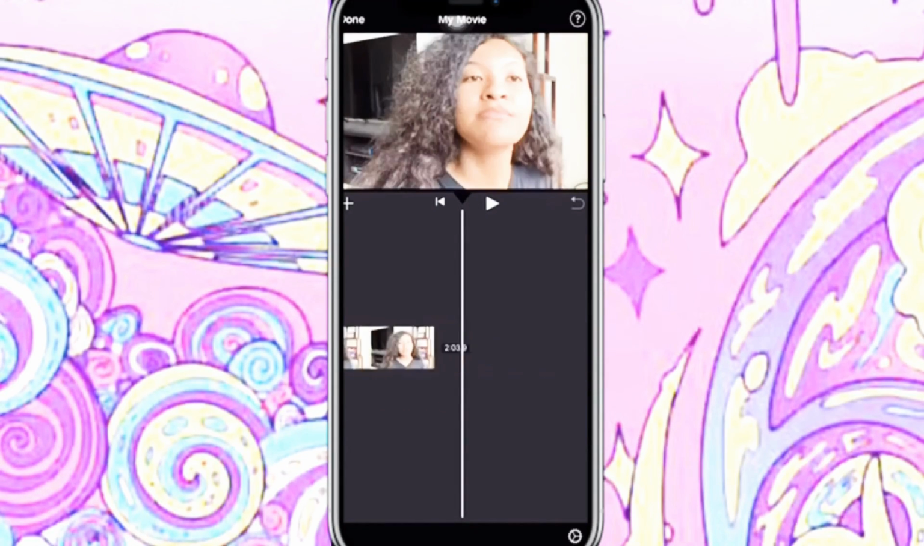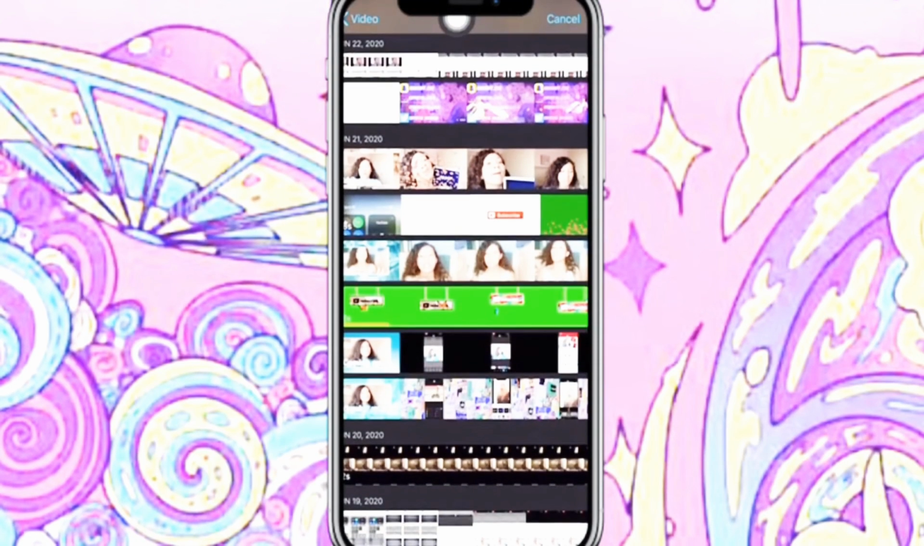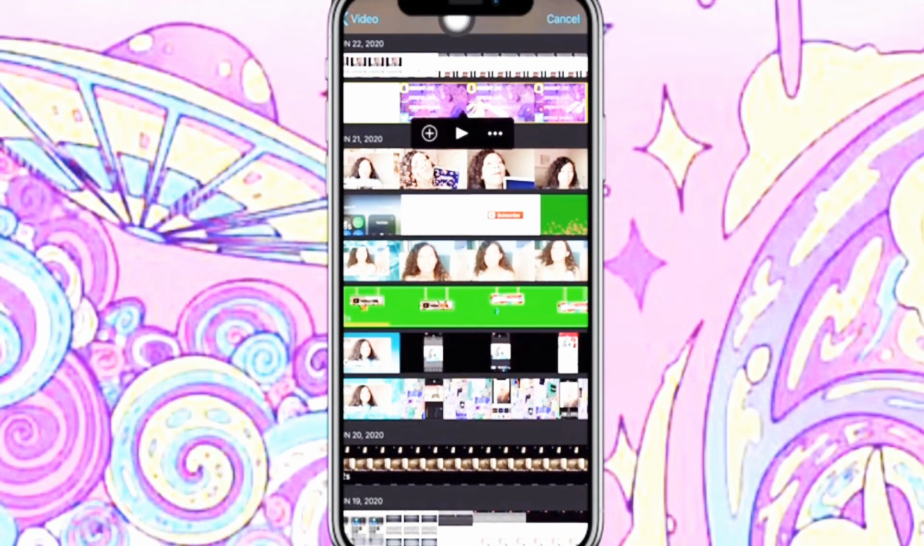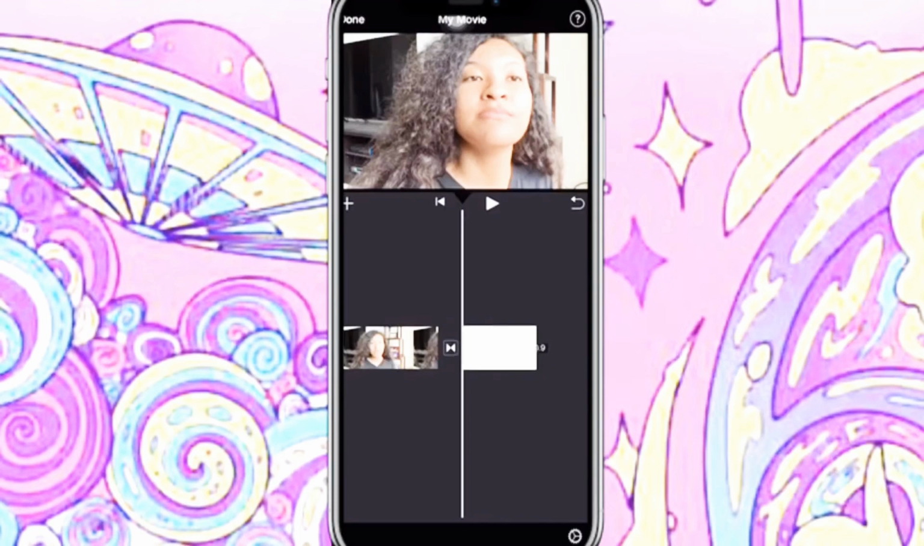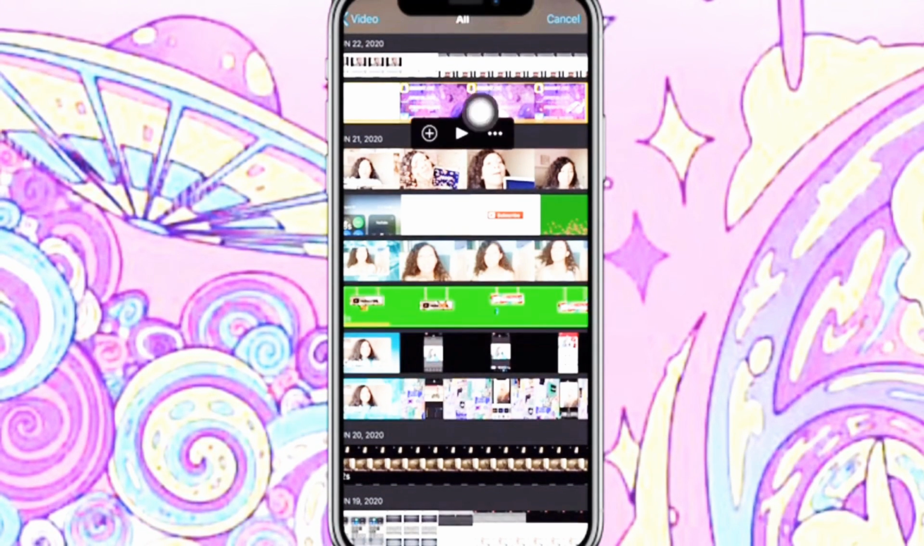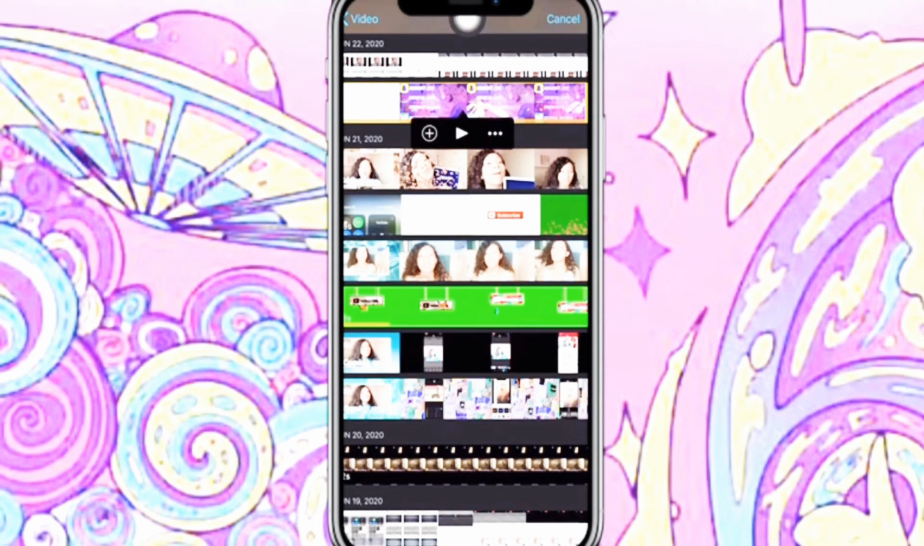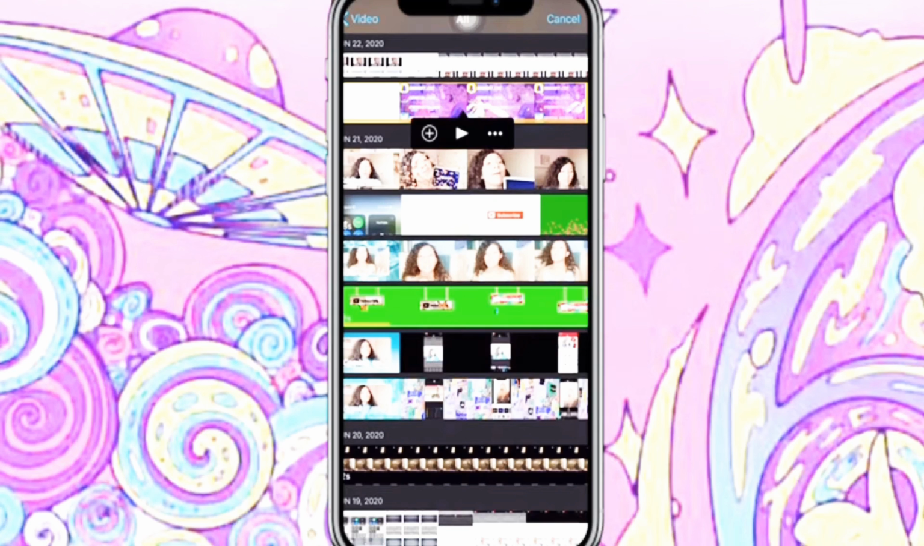And if you want to add another video, you just press the plus sign. I think you guys know that already. But I'm just going to add my outro here. Press the plus sign. And if you want to play a video before you add it, you can press this play icon here. I apologize for my outro being loud. I already know it is.